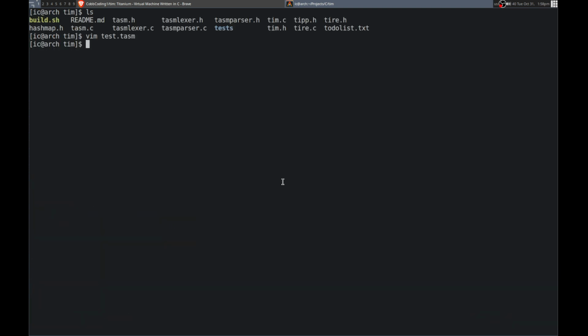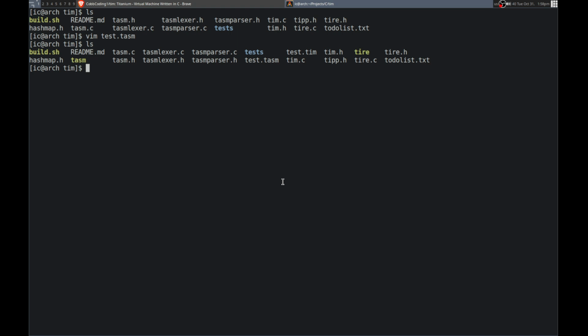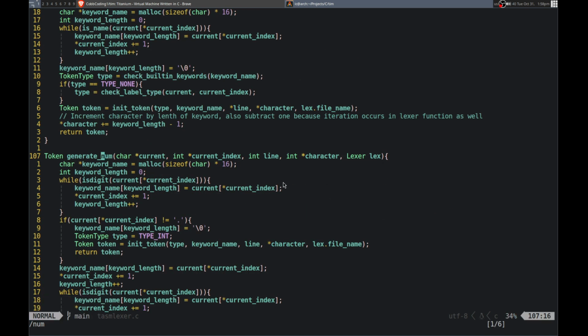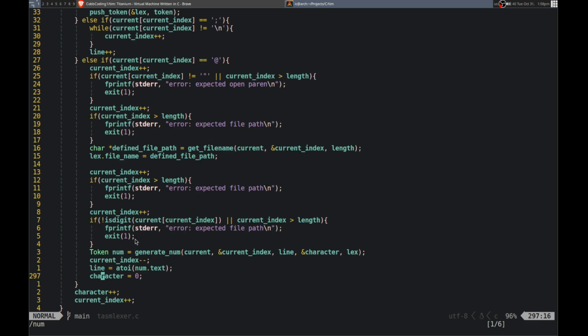So this should be fairly easy to implement. And it's supported on the level of the virtual machine. It's just the assembler doesn't support it. So that is where we need to look. So in the TASM lexer, numbers. Generate num. So basically we need to check. Actually we can check here.